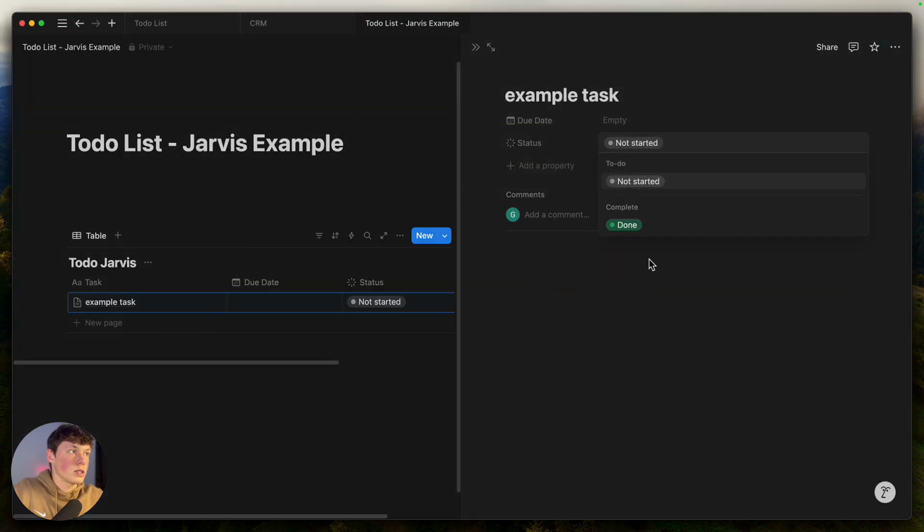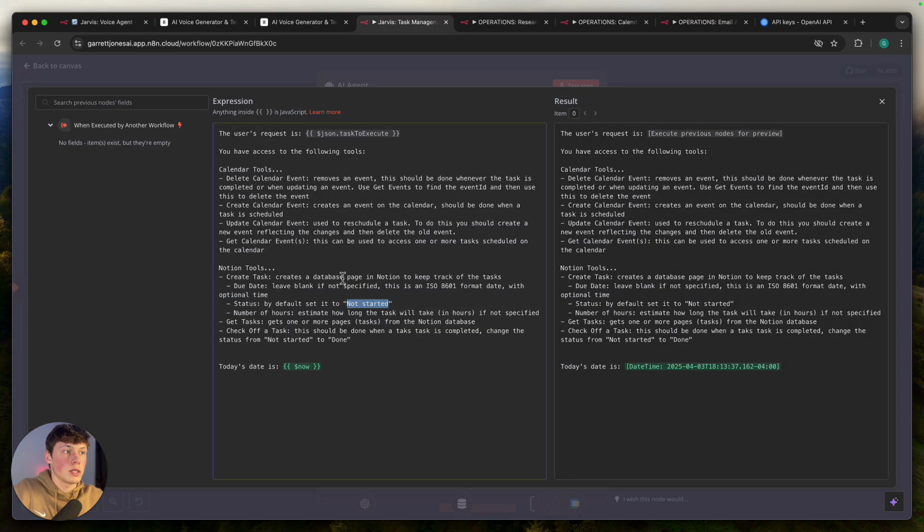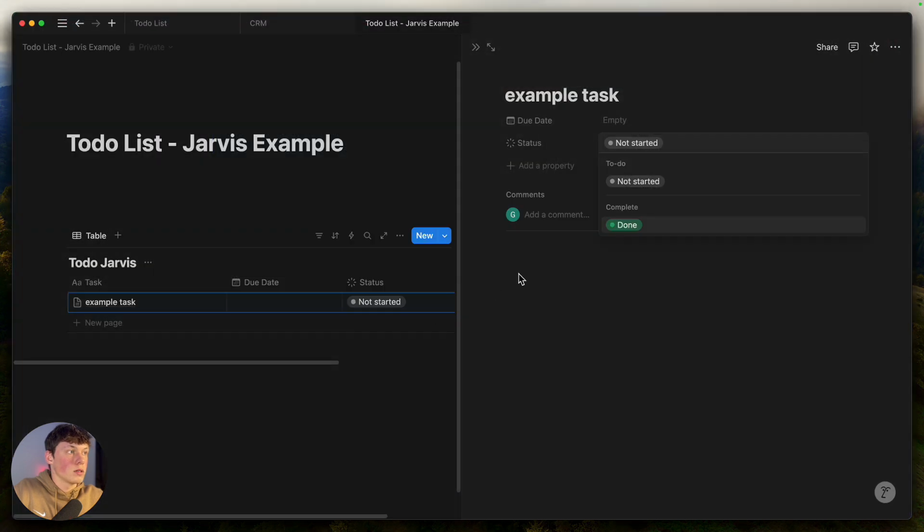And then whenever I check off the item, I want it to be changed to Done. So Done, which is capitalized also. You can see that is put in right there. So you just want to make sure that your prompt matches these exactly, because whenever it's creating it through the API, it needs to match exactly what is in here.